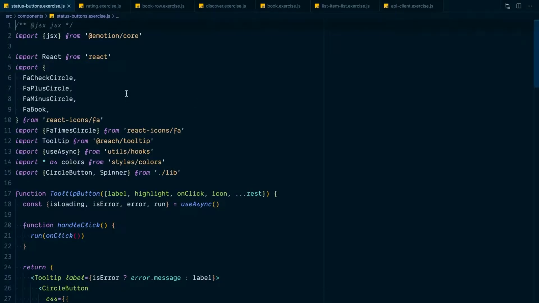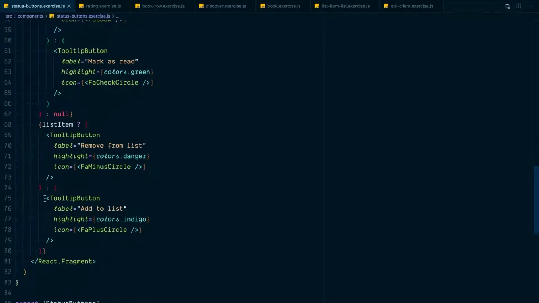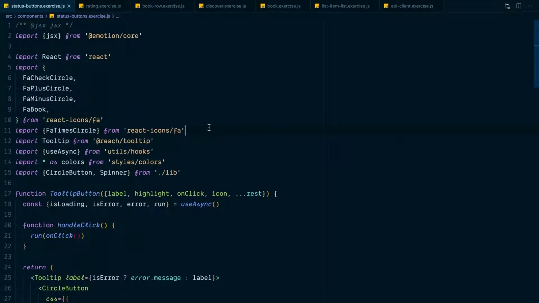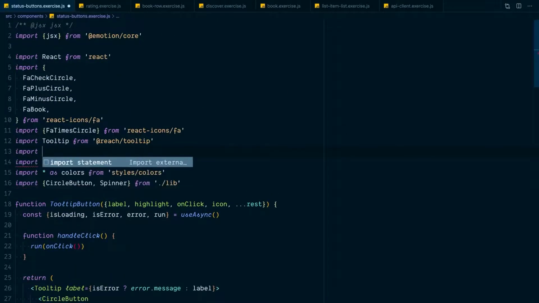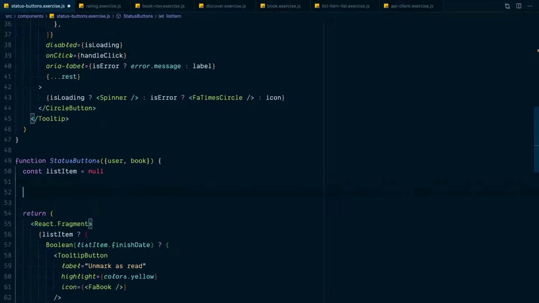And to make that button work, I need to wire up this Add to List tooltip button so that when I click on it, we perform the asynchronous request to go create this list item. In React Query terms, this is considered a mutation. So I'm going to come up here to the very top and add an import for useMutation from React Query. And then I'll come down here and we're going to create a mutation function.